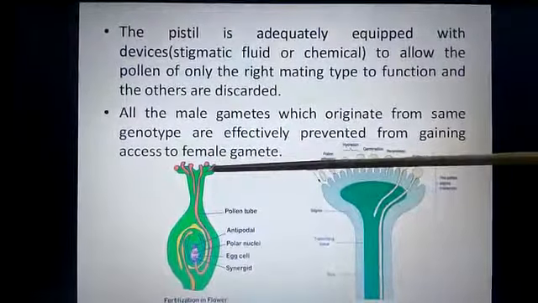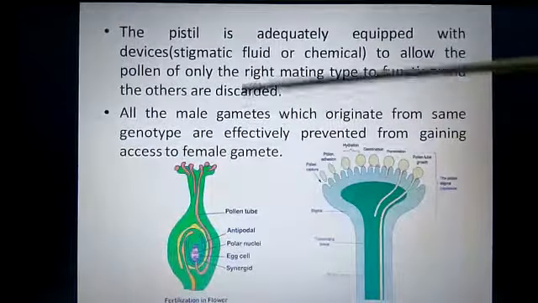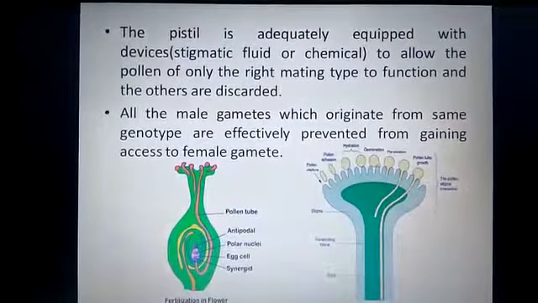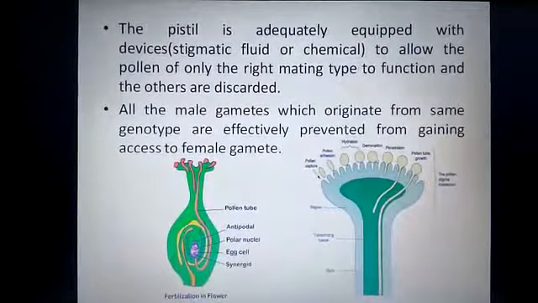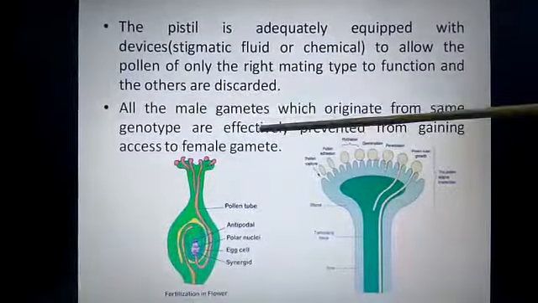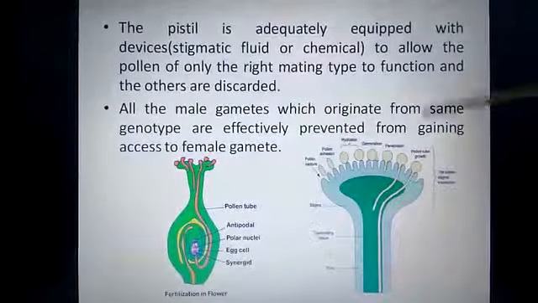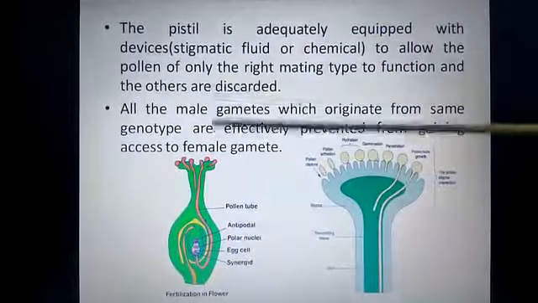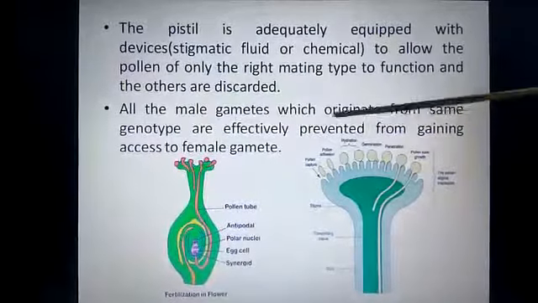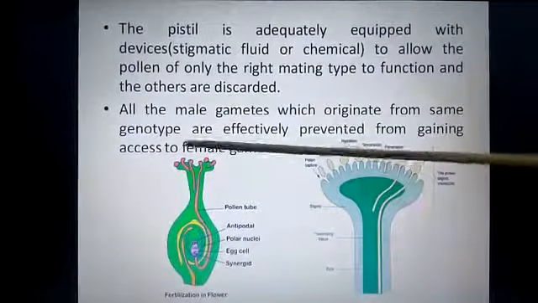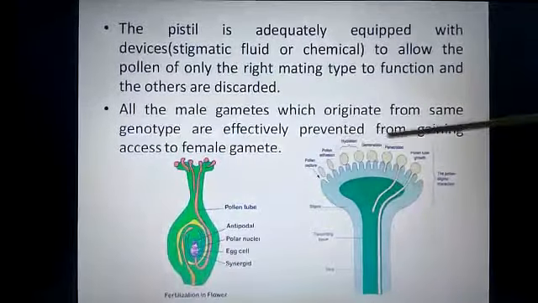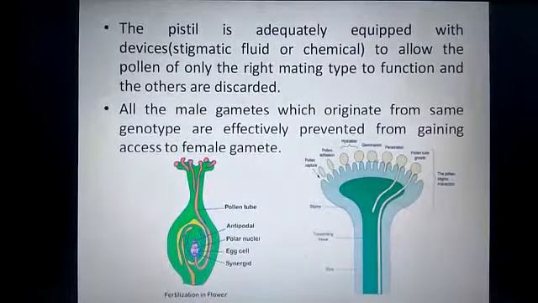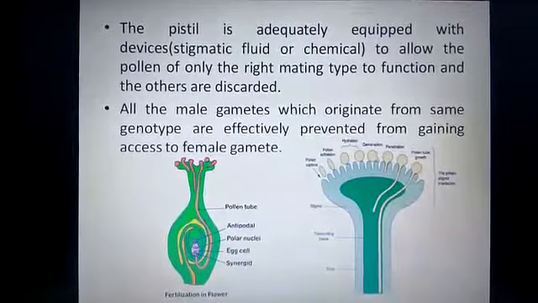So selection will take place on the surface of the stigma. Only the right type of pollen grain will be allowed to germinate. The wrong type will be discarded. All the male gametes which originate from the same genotype are the wrong type. All male gametes which originate from the same genotype are effectively prevented from gaining access to female gametes. So those will be regarded as the wrong type of pollen grain and will be discarded.